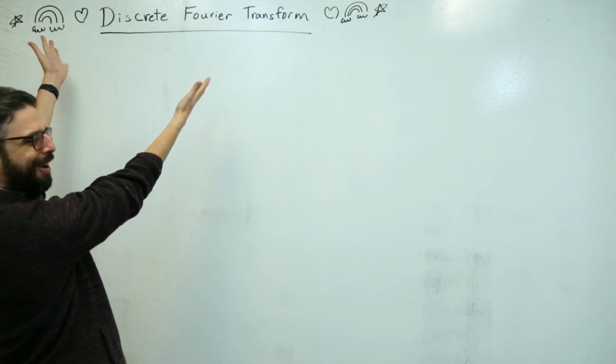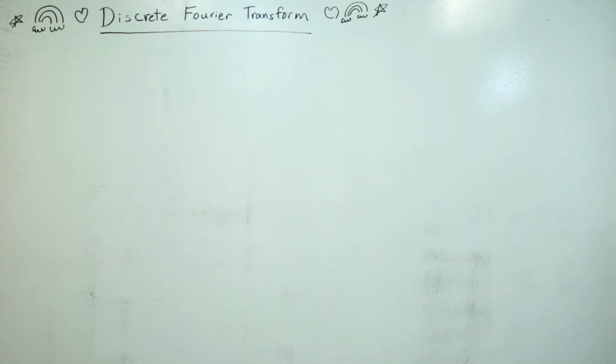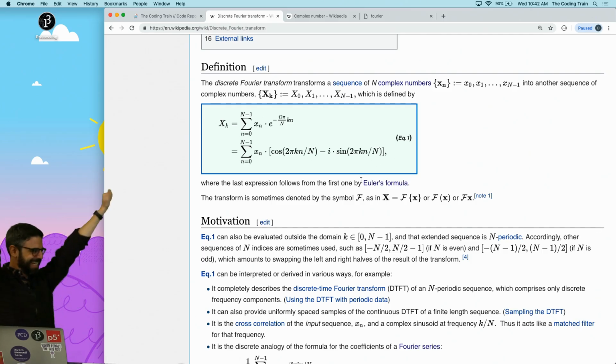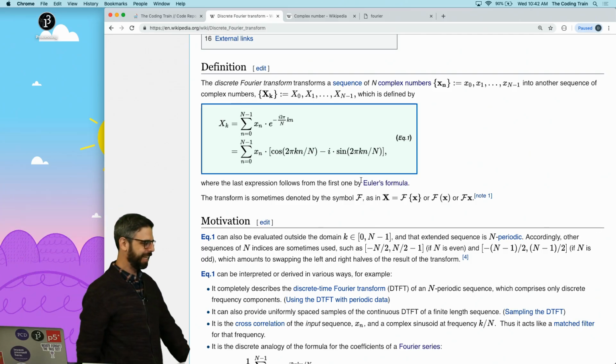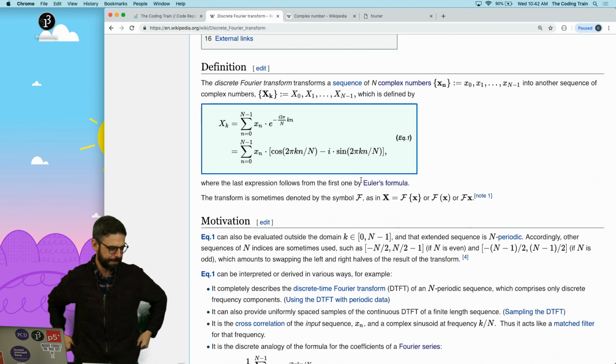discrete Fourier transforms. That is what is going to happen.